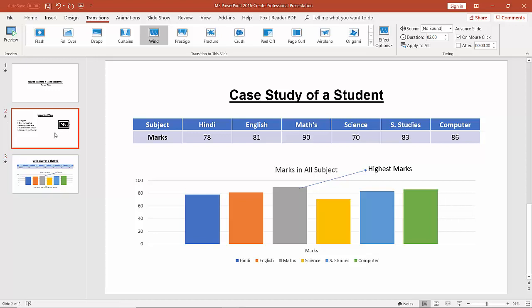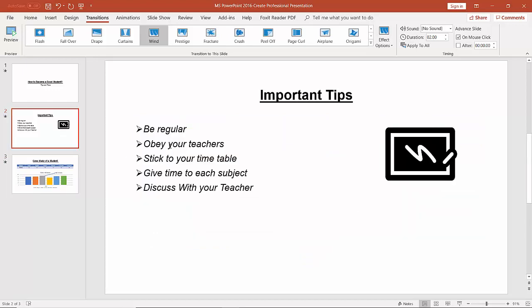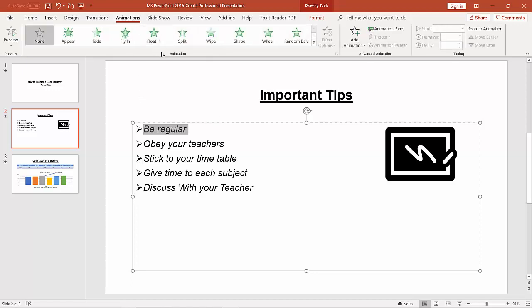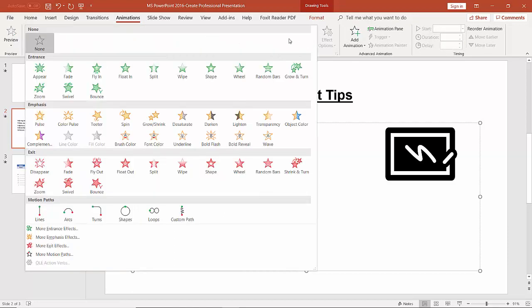Okay, now let's say we want to add some animation effects to these bullet points. Since we want to explain each point one by one, we want to display all these points one by one after a few seconds. So how can we add animation effects to these points? First of all, we need to select a point, let's say this one. Once we have selected our point, we can go to our animations tab. Then under the animation group, we need to click on this more button, and we can see all these effects over here.